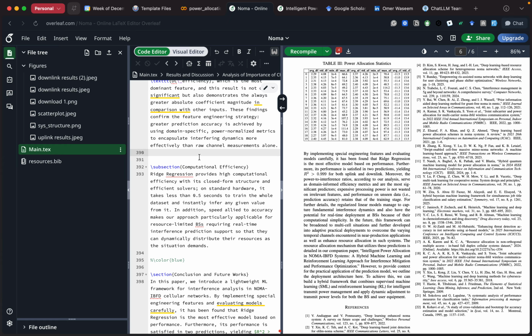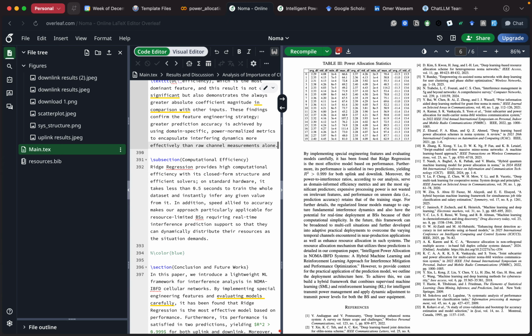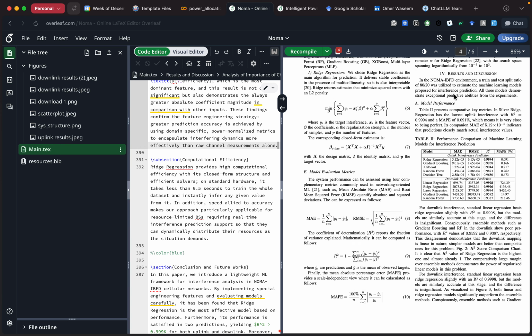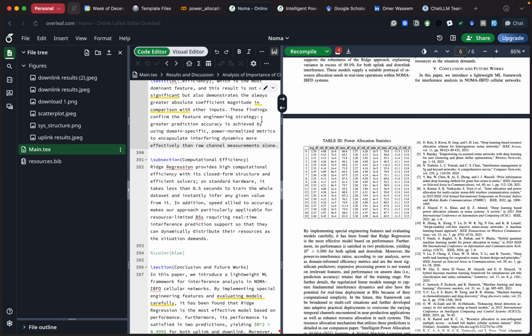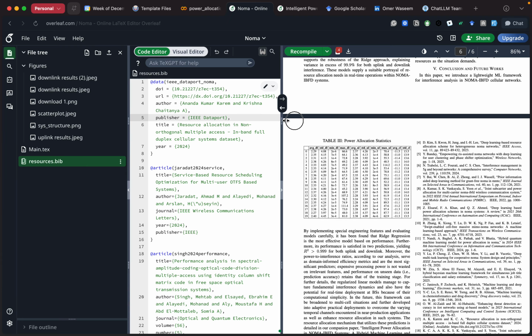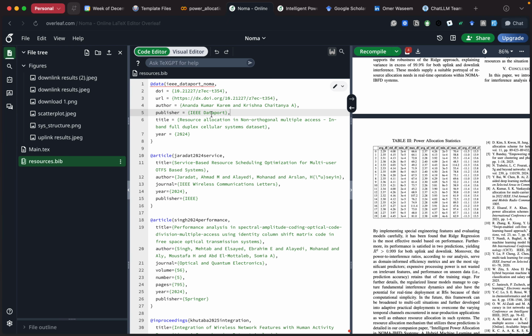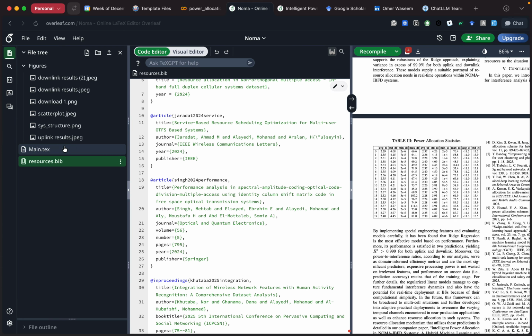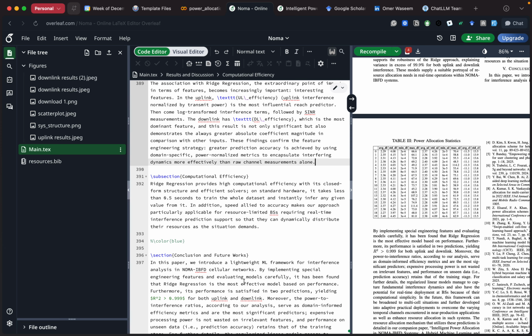Let's talk also about references, which is very important. There are two ways to cite references. There is this way of references, where you use something called BibTeX. You will get the BibTeX. I will show you how you can get the BibTeX and put it here, and then you will cite it in the paper. I will show you how.